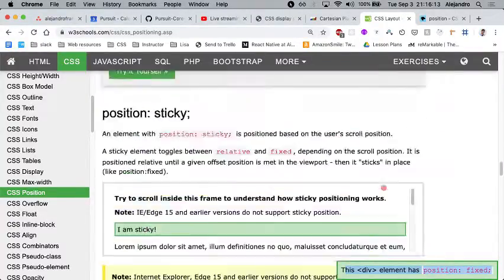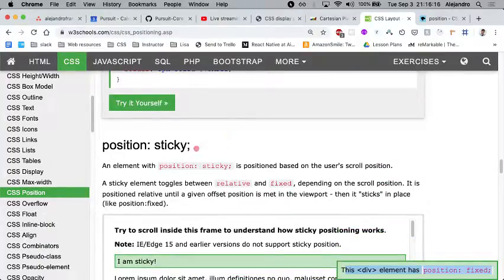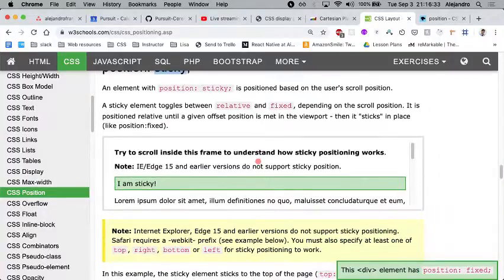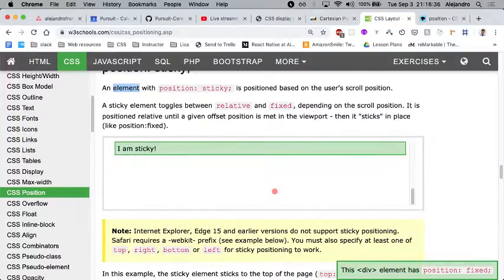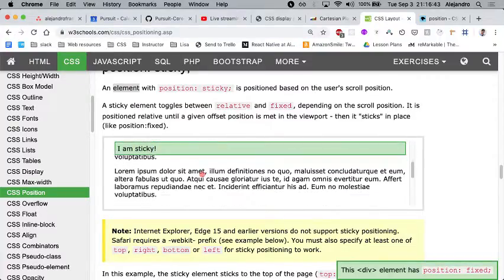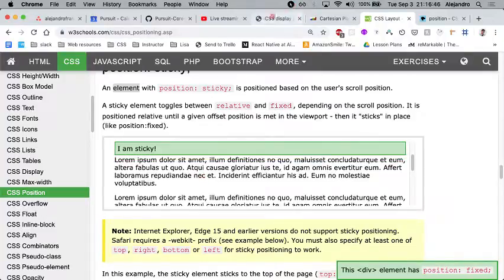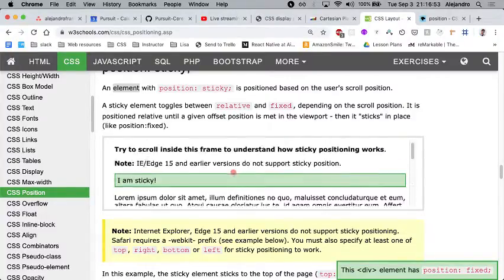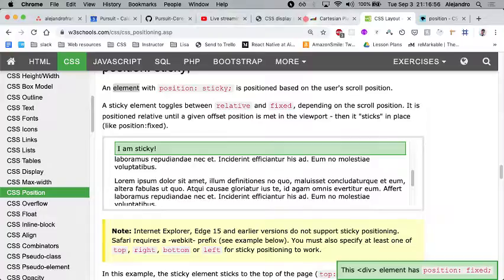There is another one which we're not going to cover here, which is sticky. An element with position sticky is positioned based on the user's scroll position. A sticky element toggles between relative and fixed, depending on the scroll position. It is position relative until, yeah, but you're encouraged to explore that one. Oh, that is cool. So we can see this one will be sticky once we scroll down. This is basically how the Gothamist will work. Once you start scrolling down, it becomes fixed, but before that, it's position relative. So you're free to explore that. Cool, so questions or comments on position fixed?